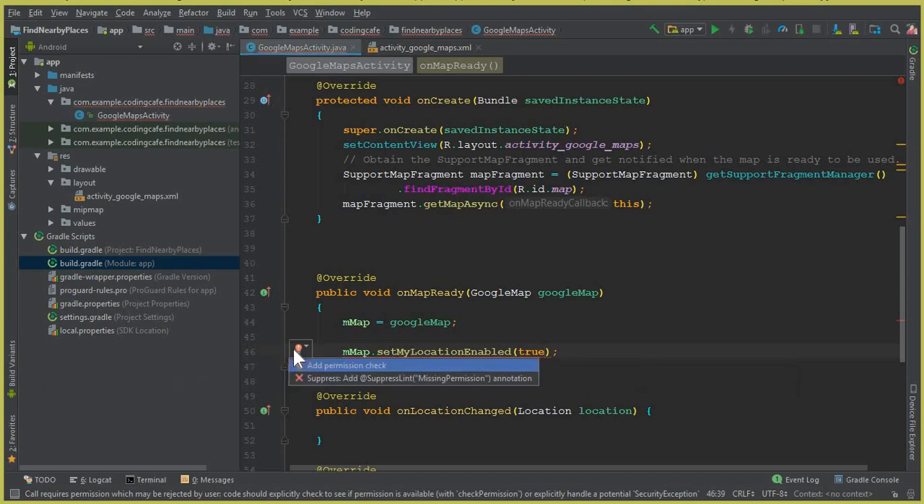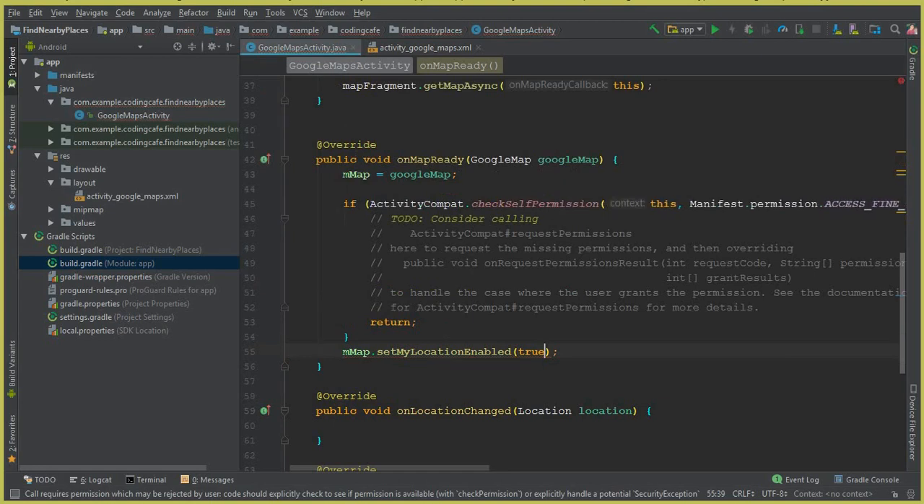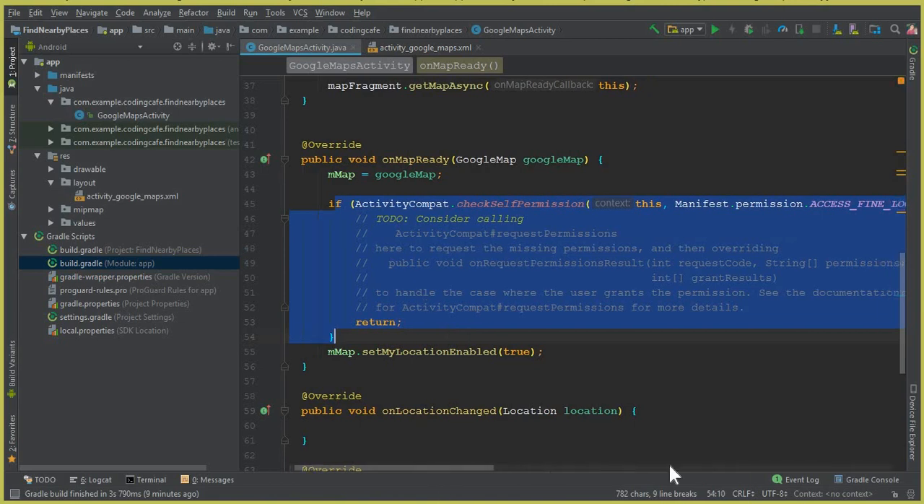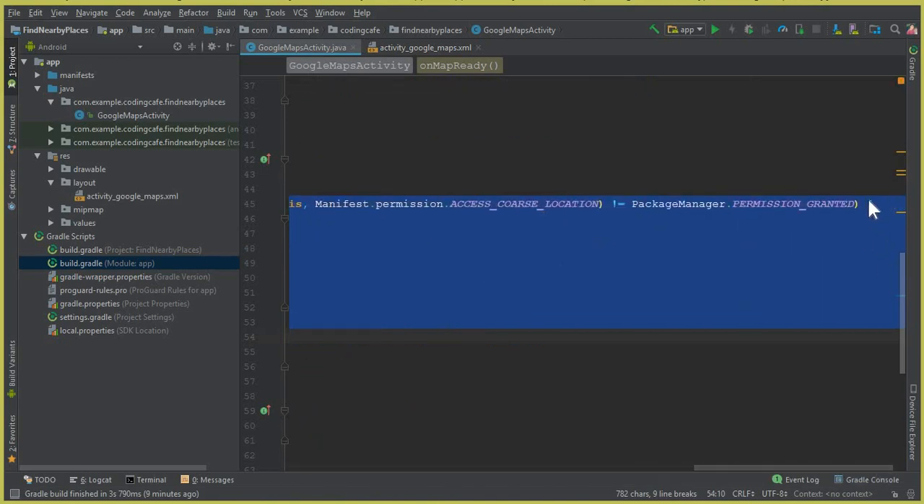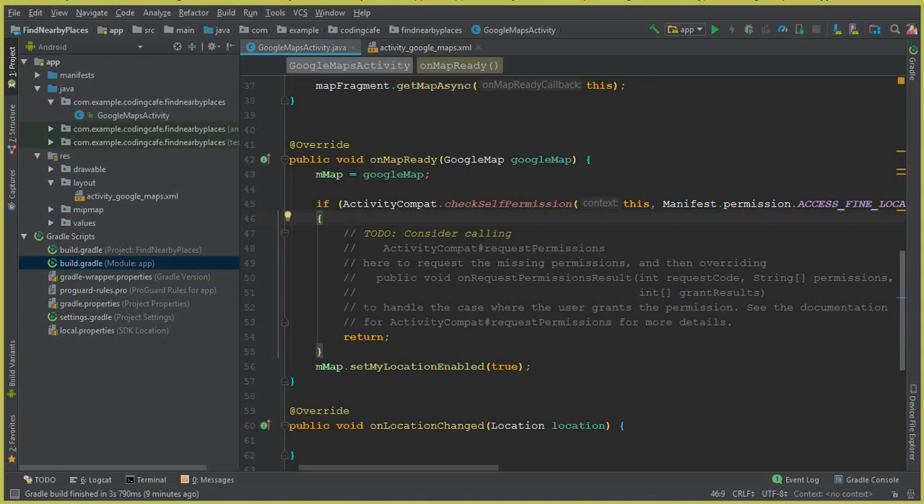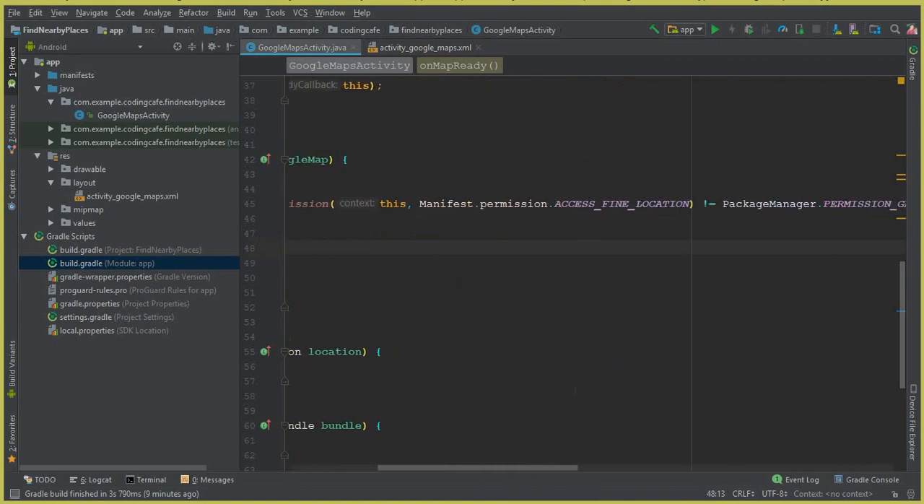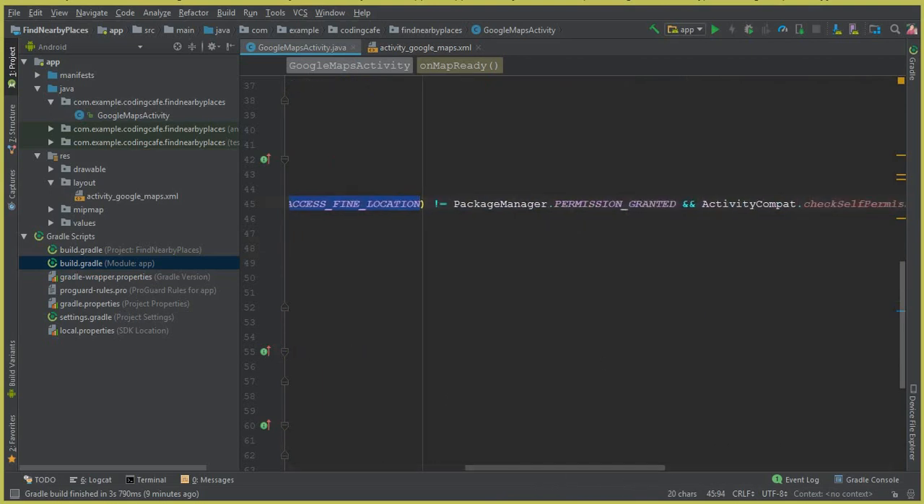So click on this red bulb and click on add permissions check. You can see that this if statement is implemented after we click on this. So this is our if statement, and first of all, we are going to remove these comments from inside here. And this if condition basically checks the permissions, as you can see, the access file location and the permissions granted.